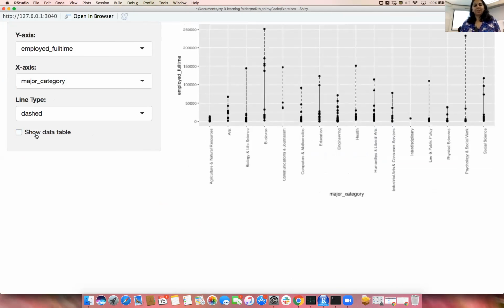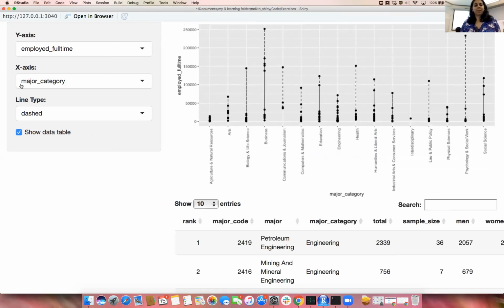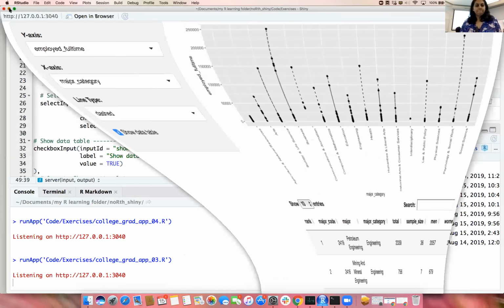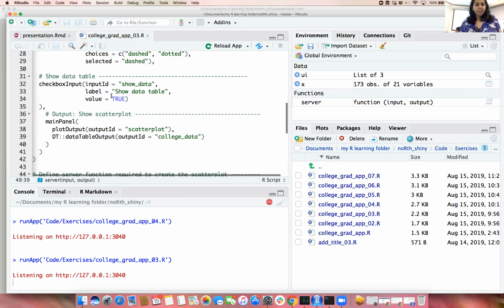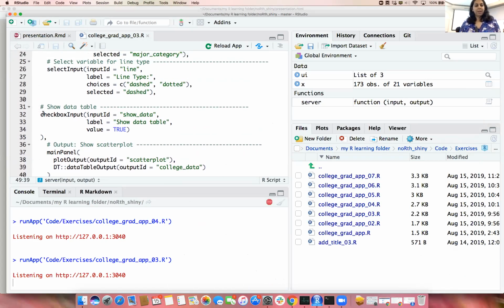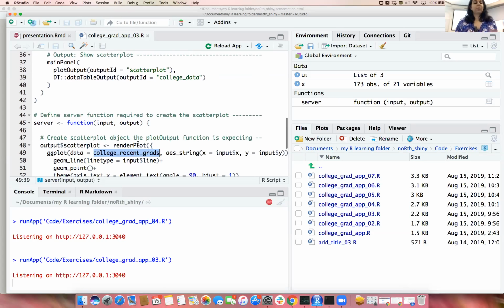Here, all I wanted to do was to be able to show data table and not show data table. So the way to do that would have been to add this checkbox input, which would have been your widget. And as we talked about, in all widgets you have an input ID that you have to pass, because that's what the server is going to read to know that this is the input it should be talking to. The label is you want to show data table, so you want the user to know what they're trying to do, and then the value, right? We said it true because you want the default to be true.